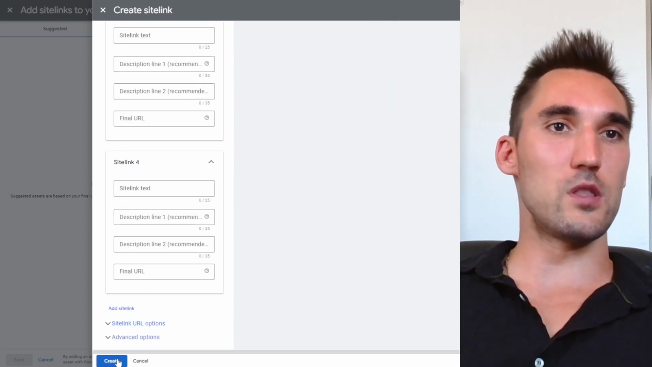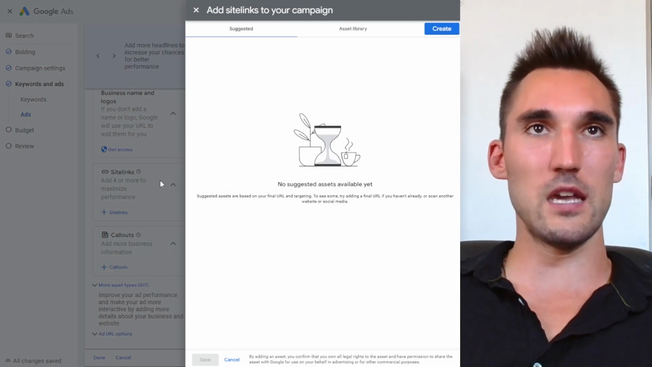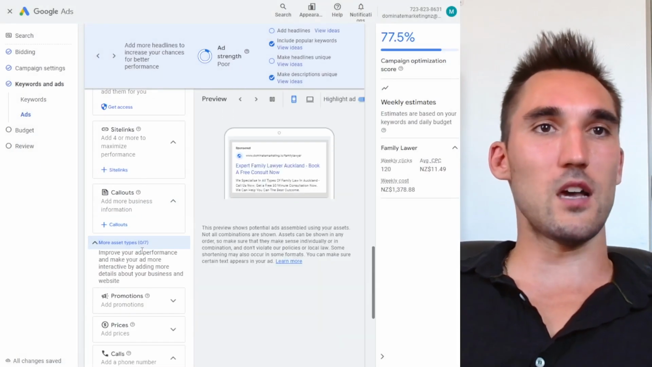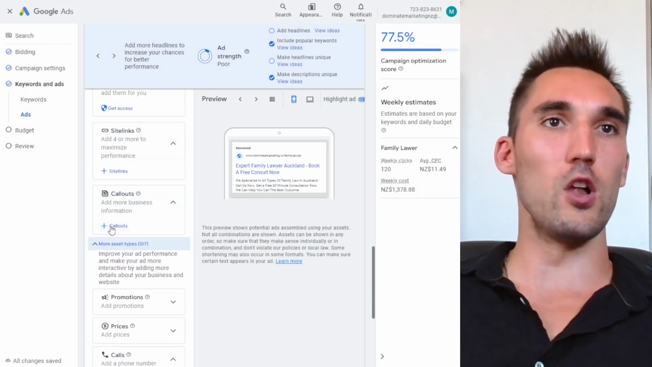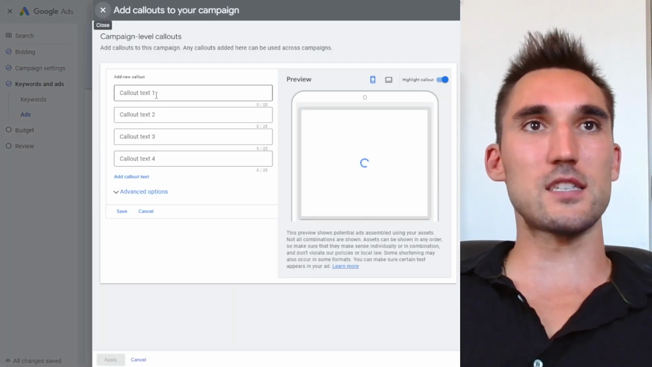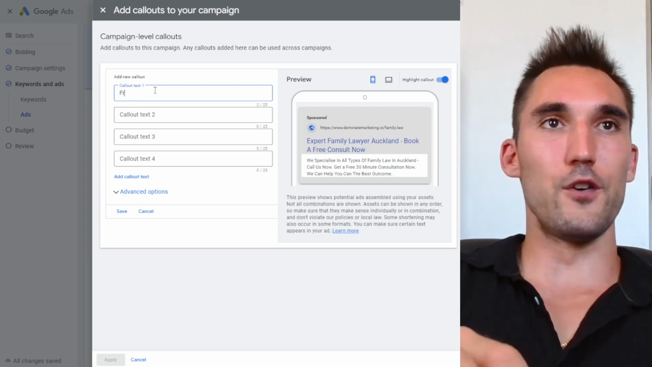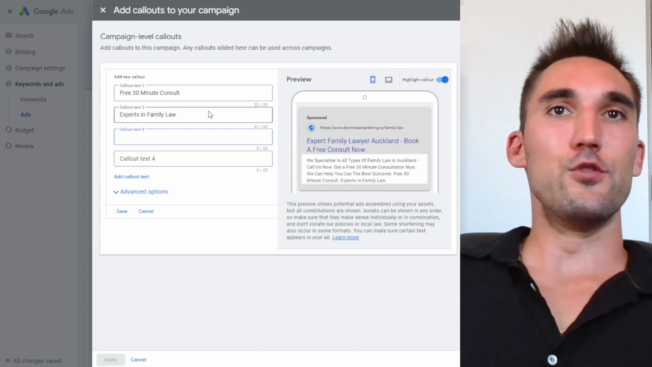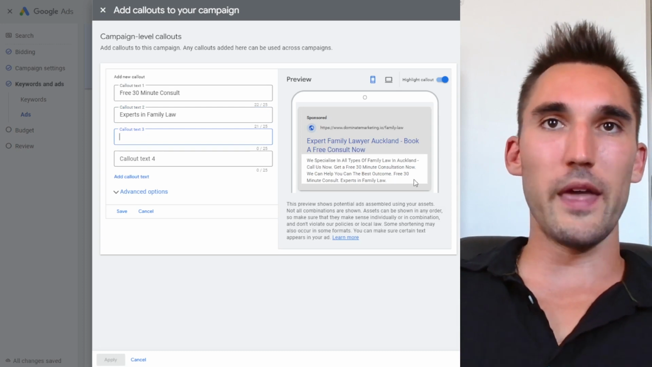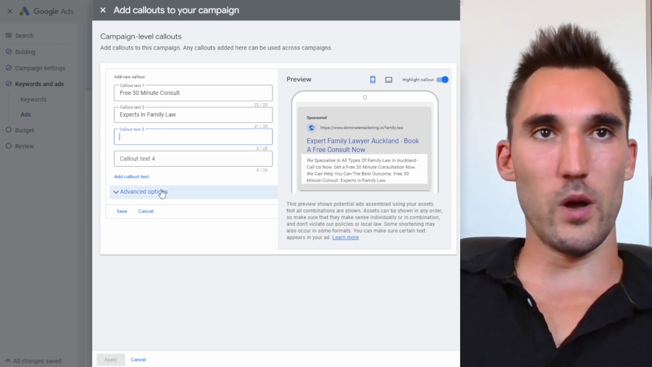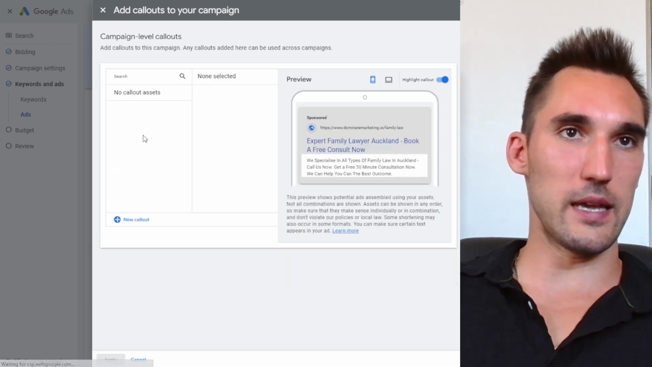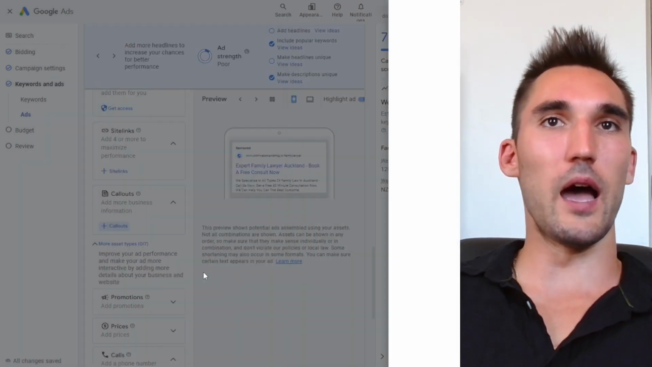So once you're done with those, you just hit create, and then you would tick them here and hit save, and then it would add them to the ad. Now there's a few more asset types you can create as well. So for instance, callouts. Callouts are just text that you put in here. So it would be like, you know, free 30-minute consult, experts in family law, things like that, right? And you would just put a couple of them in, and it's just going to show that on the end of the description in the ad as well. So that helps to just get more attention and take up more space. And then you would hit them here and just hit save and apply, and it will apply to your ad.